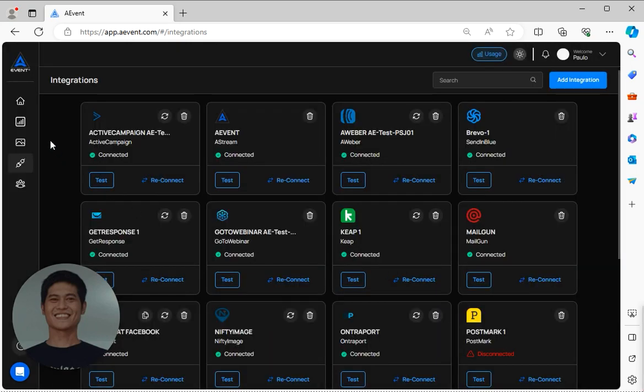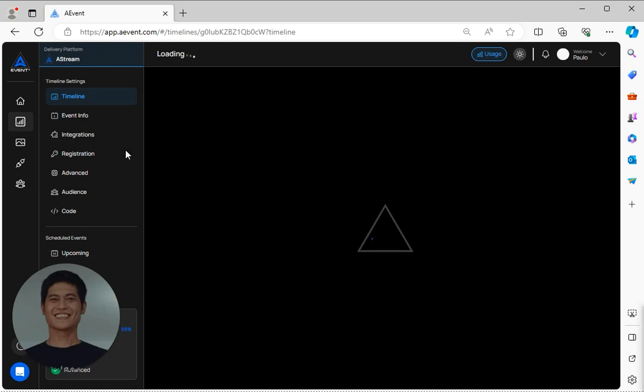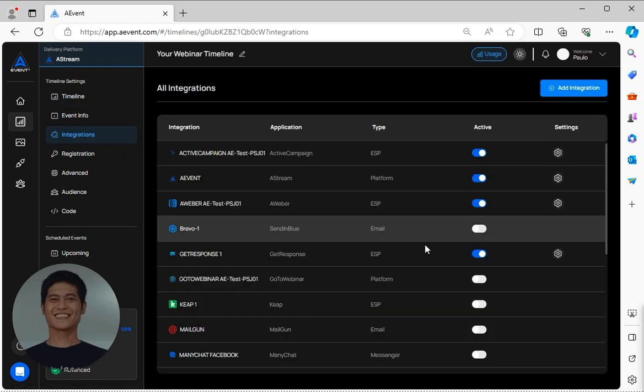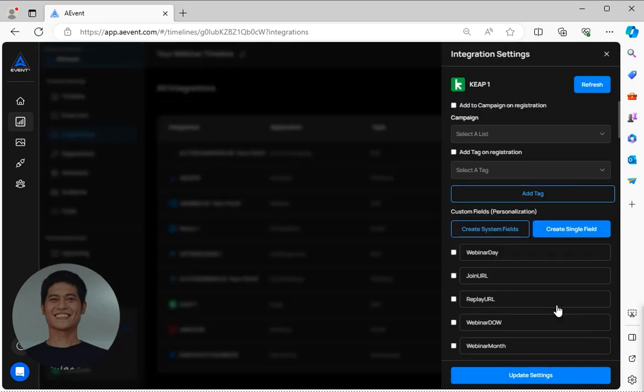Now let's add or enable Keap for our timeline. Let's open our timeline and click on the Integrations section. Look for Keap. Toggle the switch to add or enable Keap for our timeline. Once enabled, we can now access the integration settings by clicking on the gear icon.